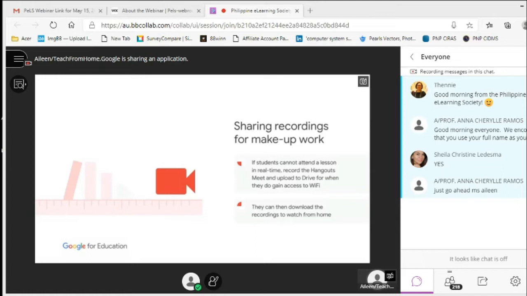So what you can do is actually record your lessons, save them on Google Drive, give it as homework on Google Classroom, and have the student watch your lesson, and then make sure to anchor an output to it so that you can assess whether they actually got what you were trying to teach. Okay.